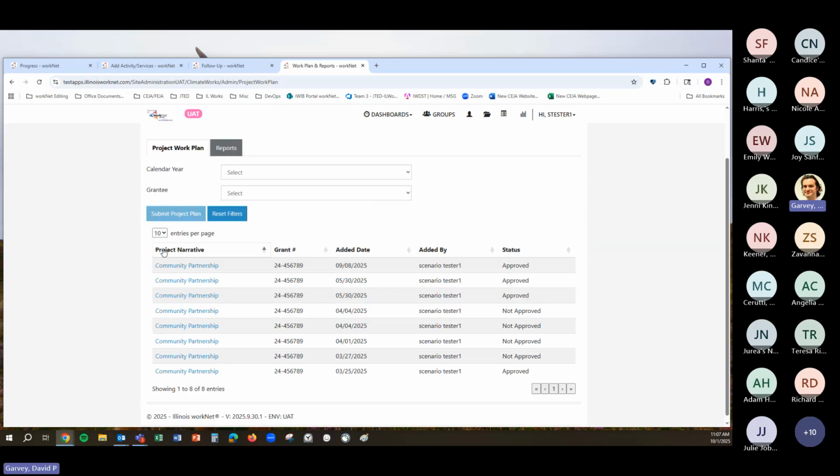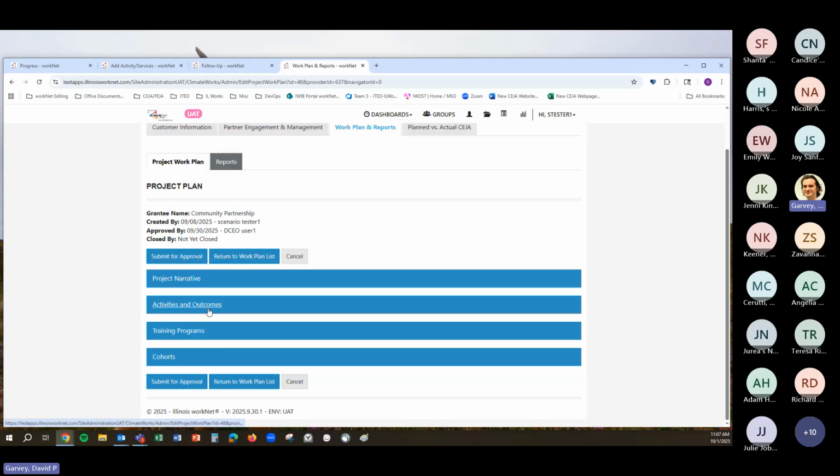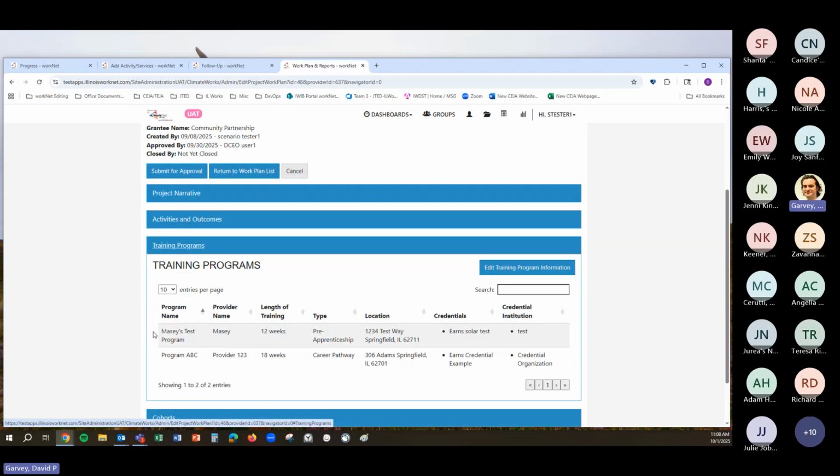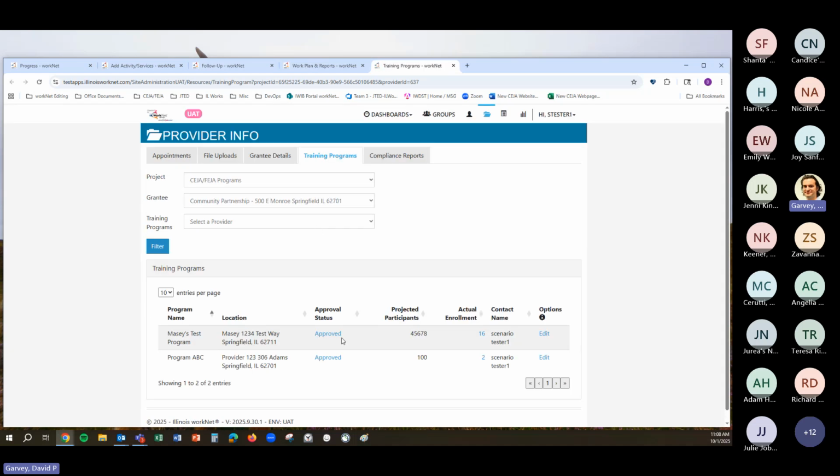Okay. So in the work plan and reports, under project work plan, let's select our first option here. That'll take us to this page, and we've added a section for the training programs. As the parent grantee, the training programs that you add, along with the programs added by the sub-grantees, will be pulling through to here so you can get that summary information. And clicking this button here will take us to where that information can be added and edited.